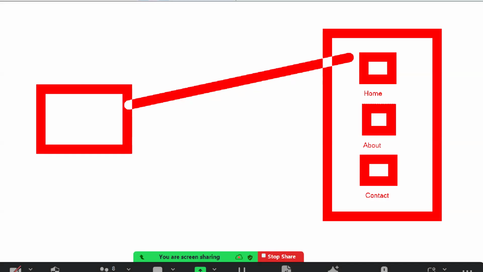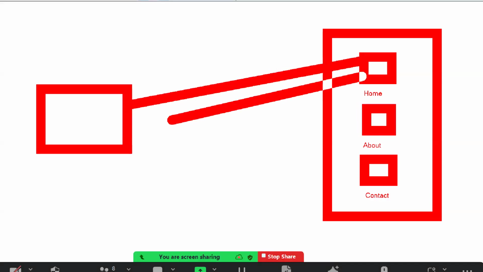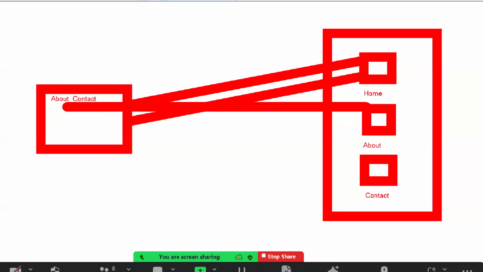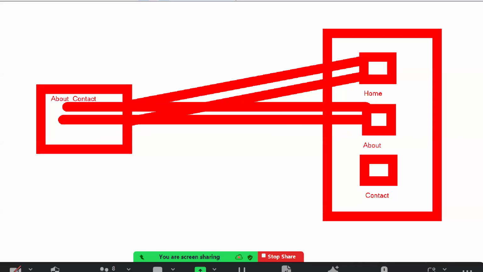I'm sending a request. The response is coming. Here we are displaying home, about, and contact. If I click on about us, one request is going to the server, and the response is coming back to the browser. If I click on contact, one request is going to the server, and the response is coming back to the browser. Means every time one request is going to the server, and the related response is coming back to the browser to call the next pages.